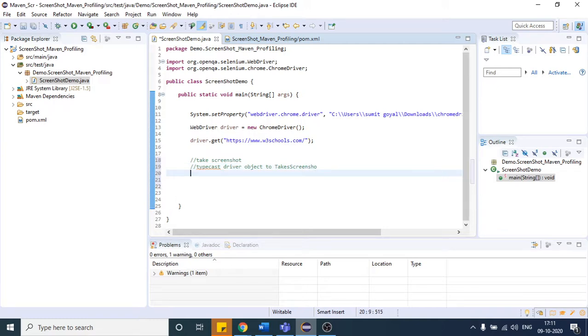So how can we typecast our driver object? If I write driver here, and inside that I will write TakesScreenshot. After that, let me place one bracket here as well, and I will do it like that. What we are doing here is telling our driver object that it has to perform the screenshot function. This is the reason I am typecasting it.